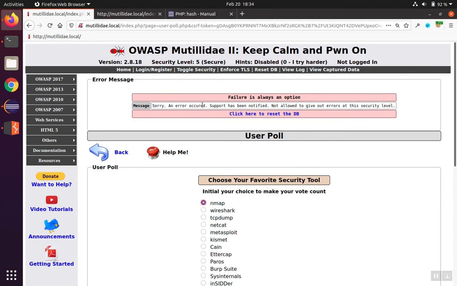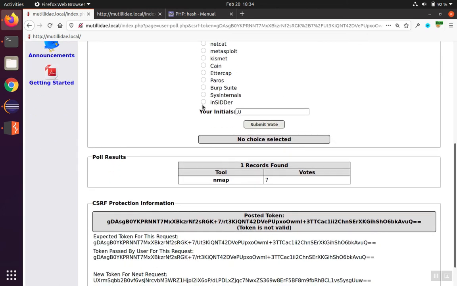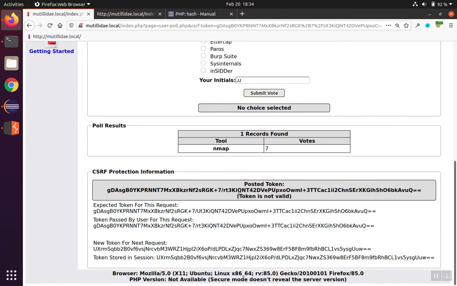Now we can see that the server was able to detect that the request was changed in some way and it threw an error. And this is because we changed one of the characters in the token. It expected to get this token here, but instead it got the one that we had changed slightly. Because they didn't match, the server knew something was wrong and refused to fulfill the request.